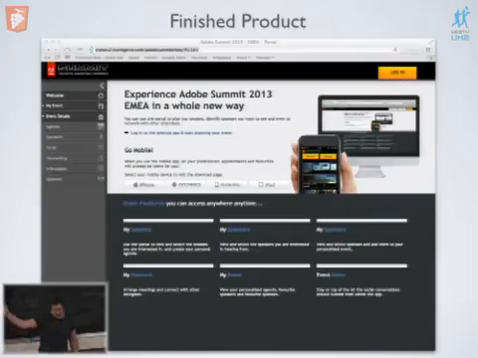So the finished product is great. Very good, very cool, very slick. It's being used at the Adobe conference. It's being used with hundreds of clients. They have a huge, huge client base.